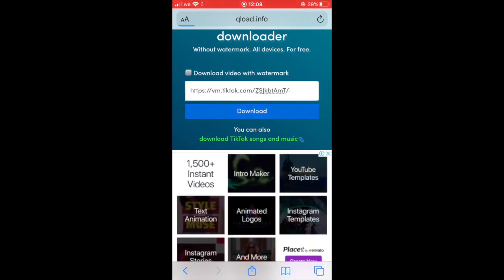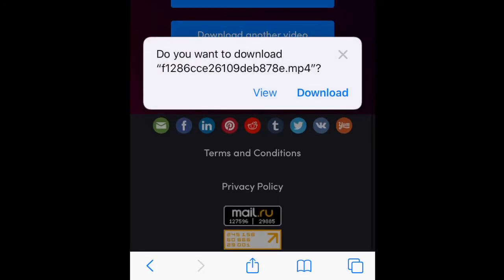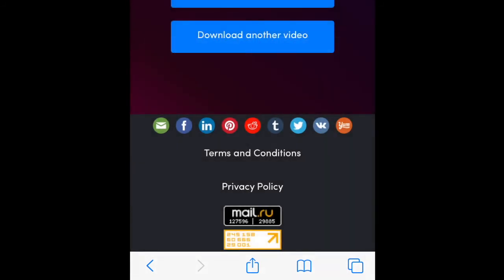Now it's going to ask me if I want to save it or download it. If I remember correctly, yes, download. And once I download it, I need to find where it saved it. So it usually saves it in documents.